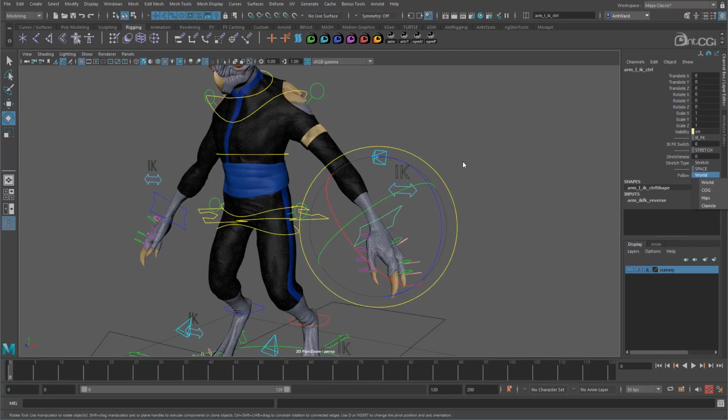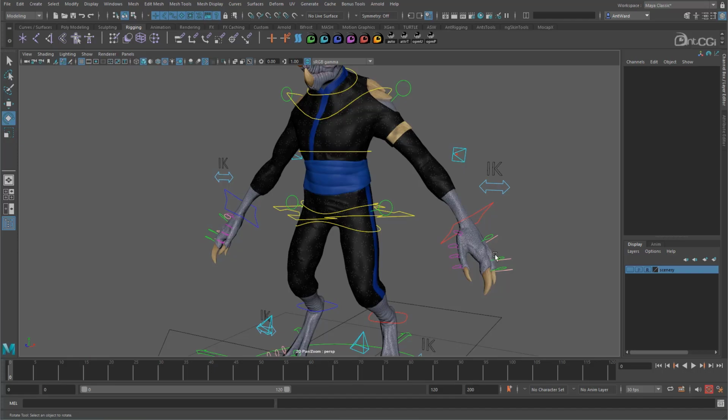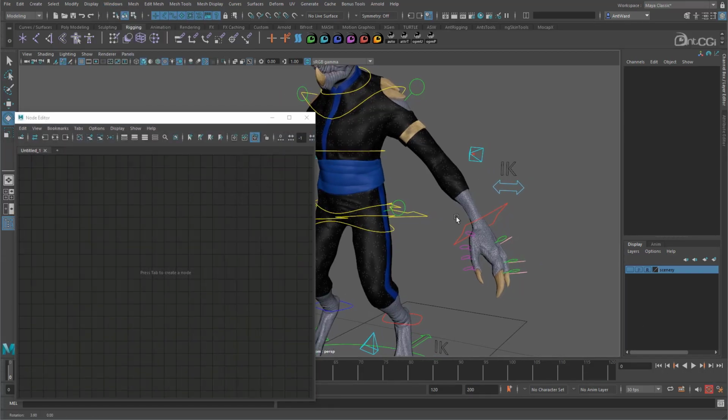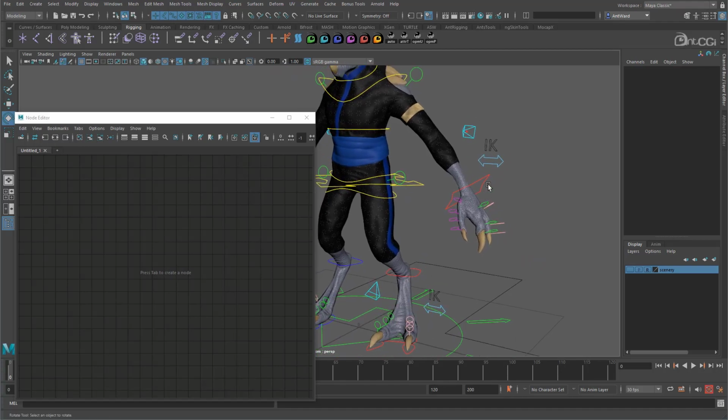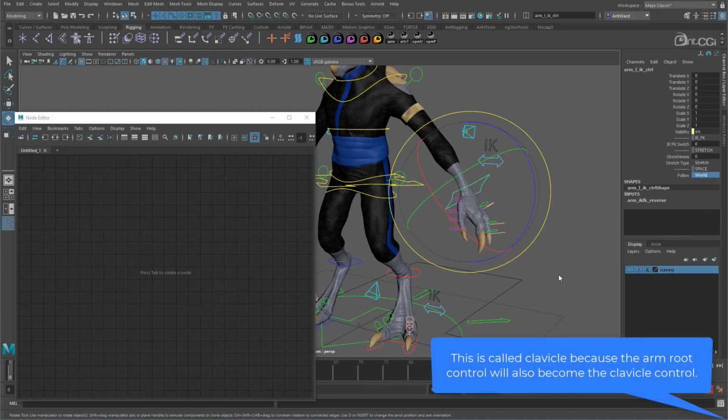But if you're not sure, please feel free to look at the source files and pick apart the rig so you can see what's going on. So let's jump back into the node editor. So we have these options here which represent these controls: the cog, hips, and arm root control.